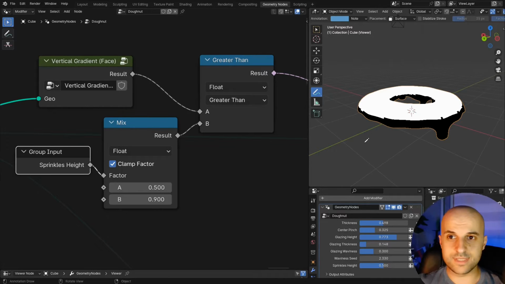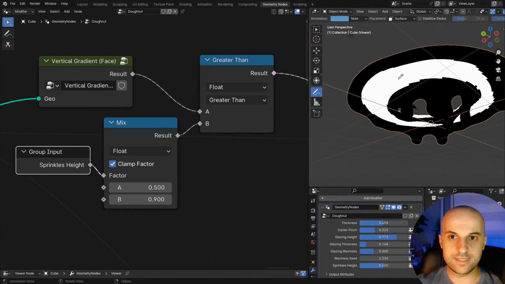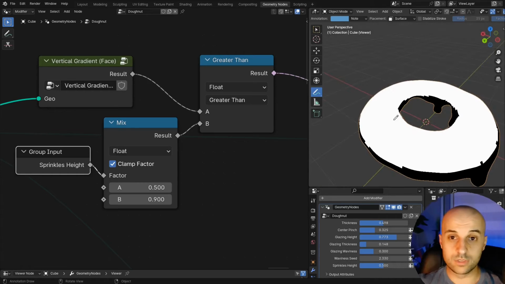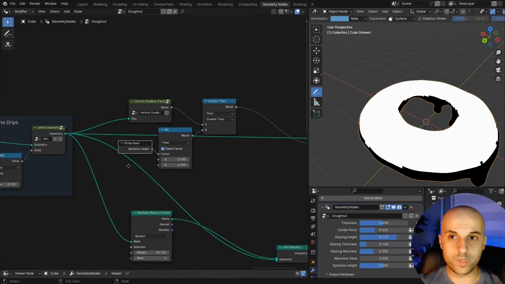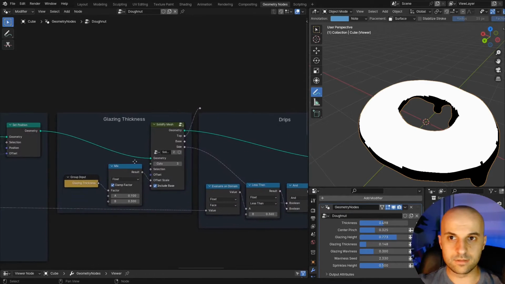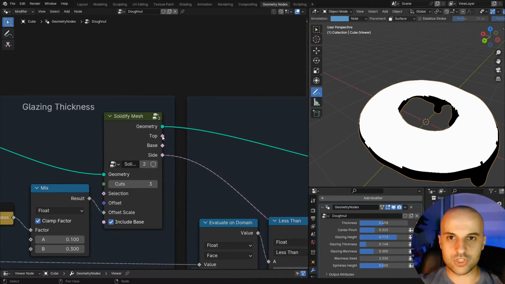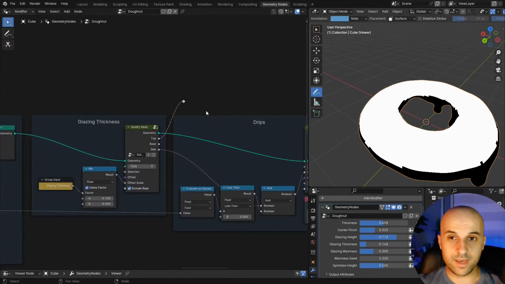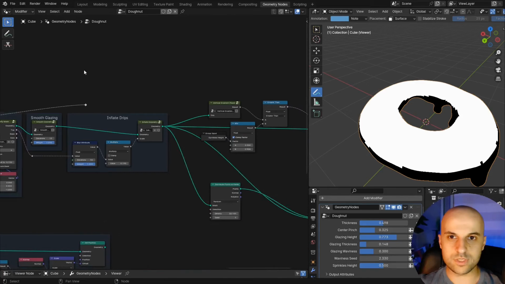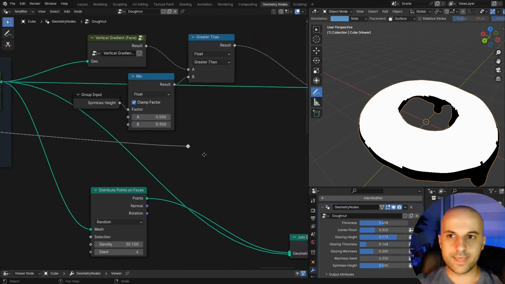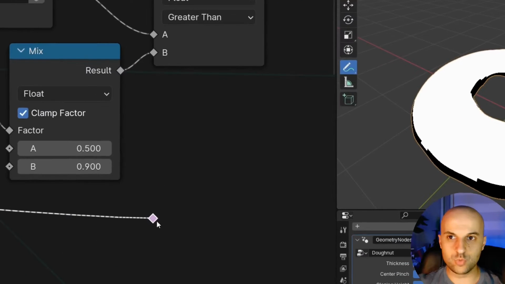Okay, but now it selects on the inside of the glazing as well. We want only the top. So what we can do back here, when we solidified the glazing, we have a top selection. I can drag it from here and make a reroute node. Then I can just move it closer to the other nodes. I can rename it with F2, outside mask.